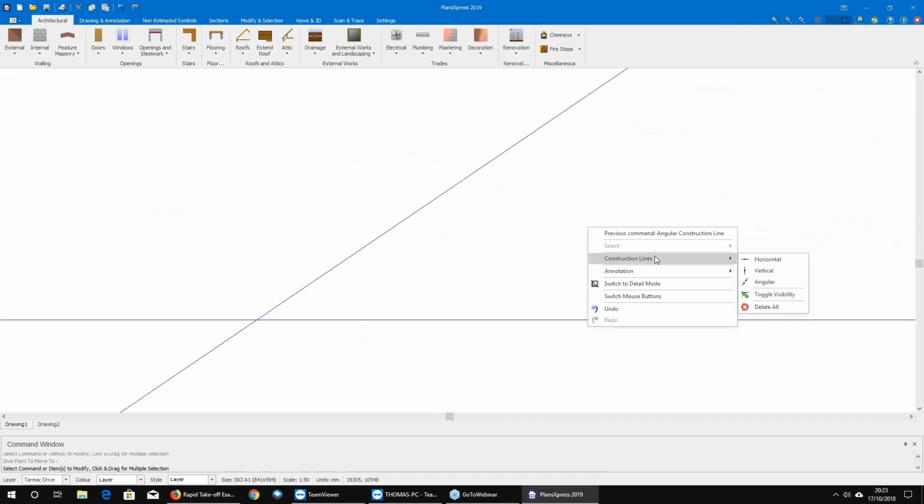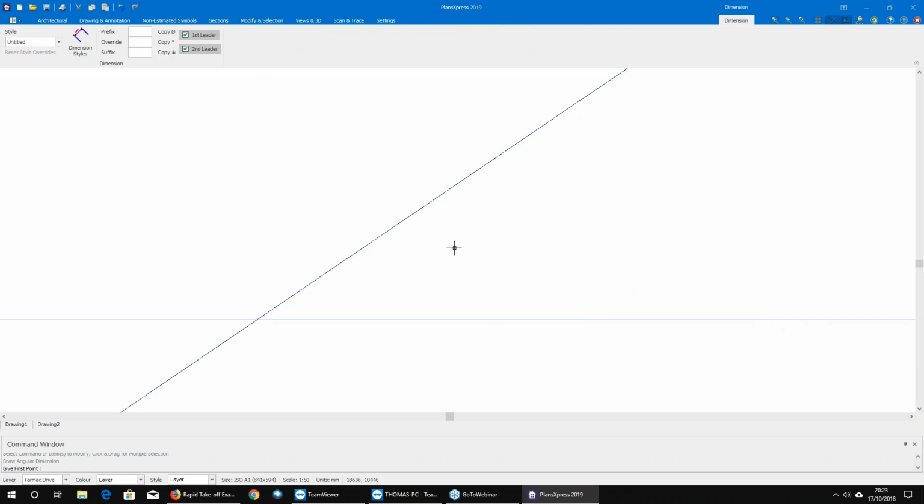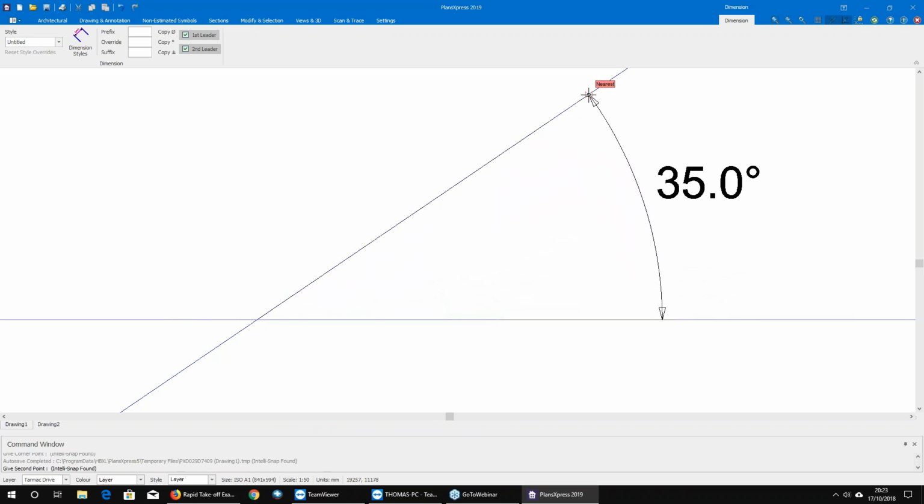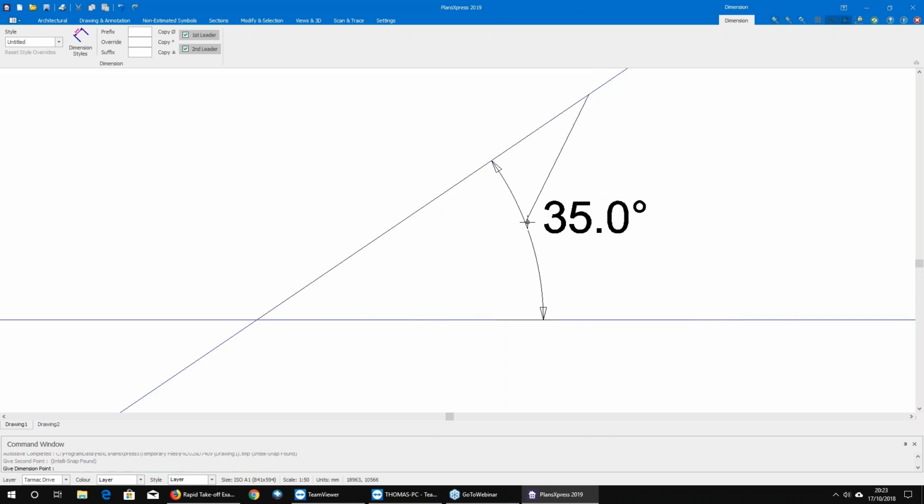Now we can summon forth an annotation, an angular dimension. The main part of the angular dimension is the order you click. So if you've got an angle such as this, click the point away as your first click. The second click will be the intersection. And then you move the mouse away and you can snap it to the line there. So 35 degrees.